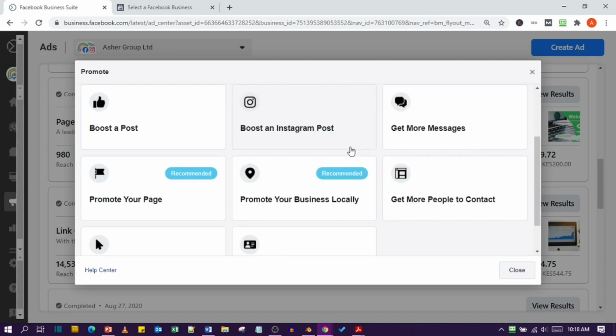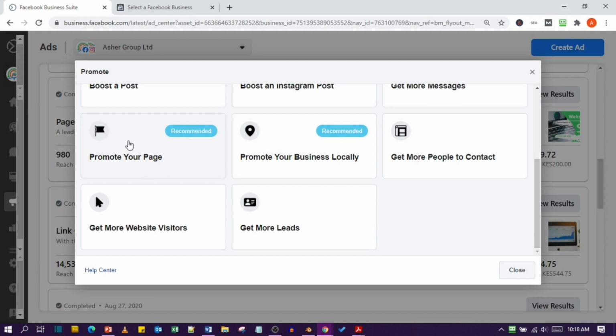The boost post option allows you to boost a post that you created earlier. You can boost an Instagram post; this is specific to Instagram. You can get more messages, where people talk to you on Messenger. You can promote your page, which will mostly work on Facebook. You can promote your business locally within the region you're in. You can get more people to contact you, through phone, email and all that. You can get people to visit your website, that is, to generate traffic to your site.